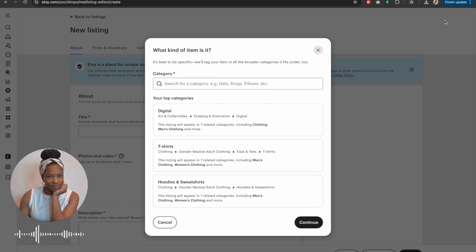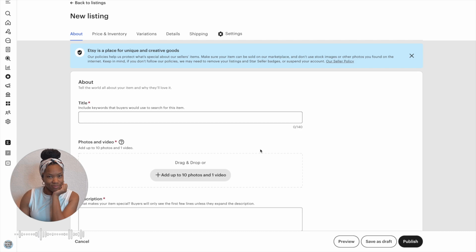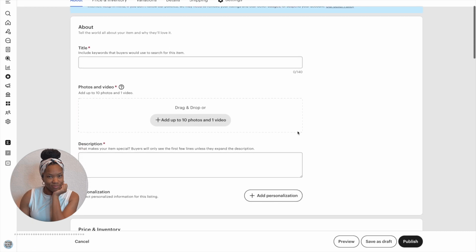export. Now I'm going to go ahead and click add a new listing in Etsy, and I'm doing a t-shirt, so I'm going to click t-shirt, continue, physical item. Who did it? I did. It's a finished product, made to order. Now I'm going to go ahead and plug in everything for my listing.